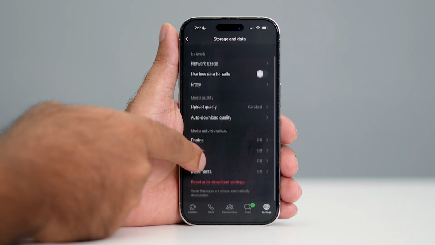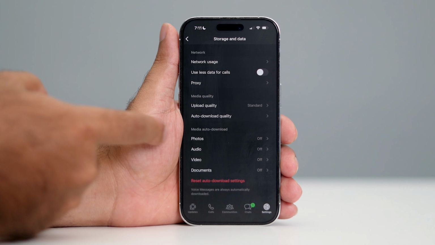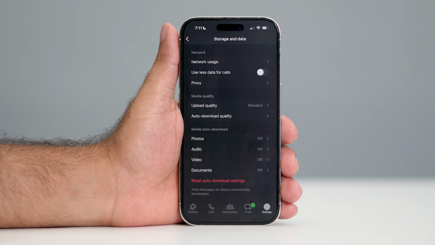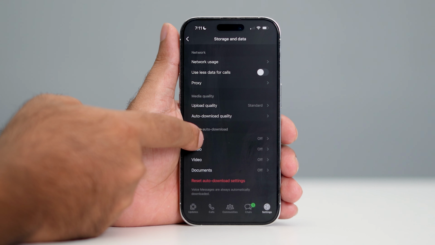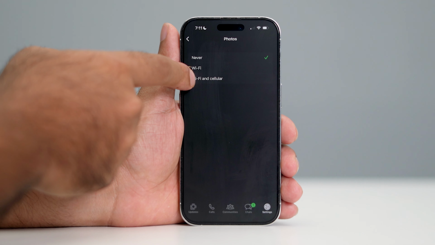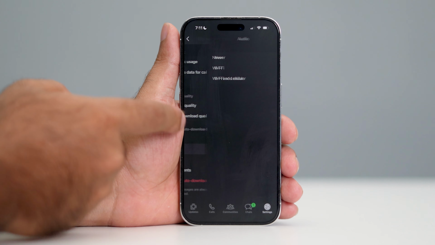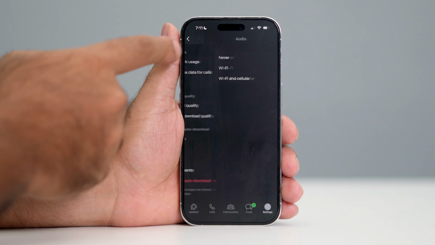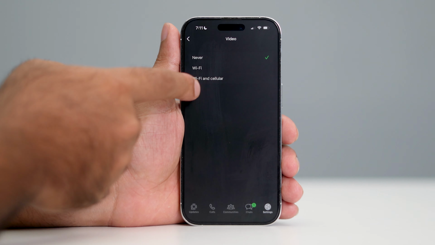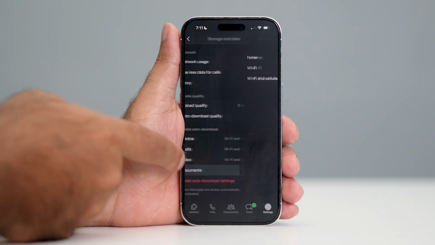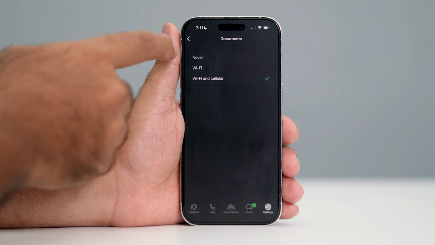From here, if you scroll down, you can see under the media auto download for the photos, audio, video and document. I have turned this off somehow. So I need to just go over here, tap on photos first, set this to Wi-Fi and cellular. Now go back and do the same for audio, Wi-Fi and cellular, and go back to video, Wi-Fi and cellular, and go back once again. Now from here, go to documents, set this to Wi-Fi and cellular.